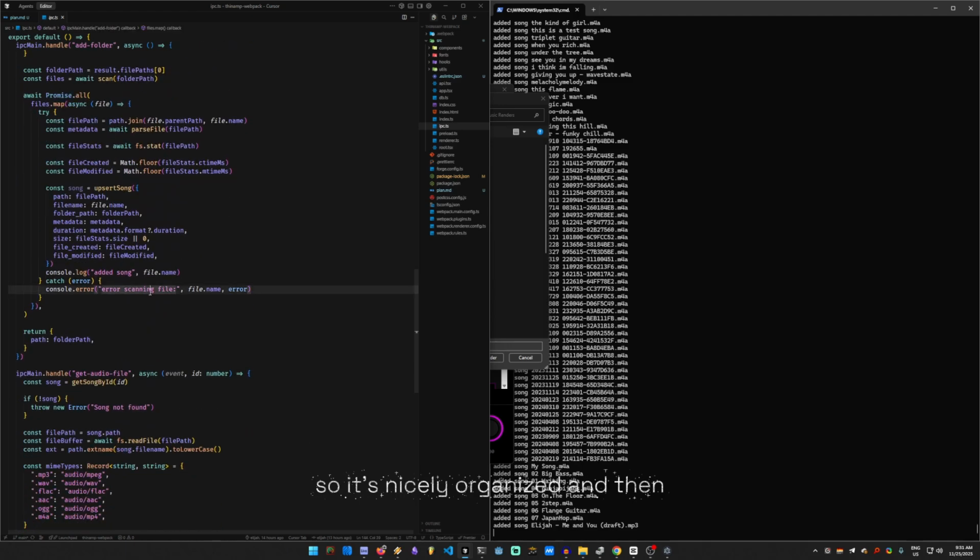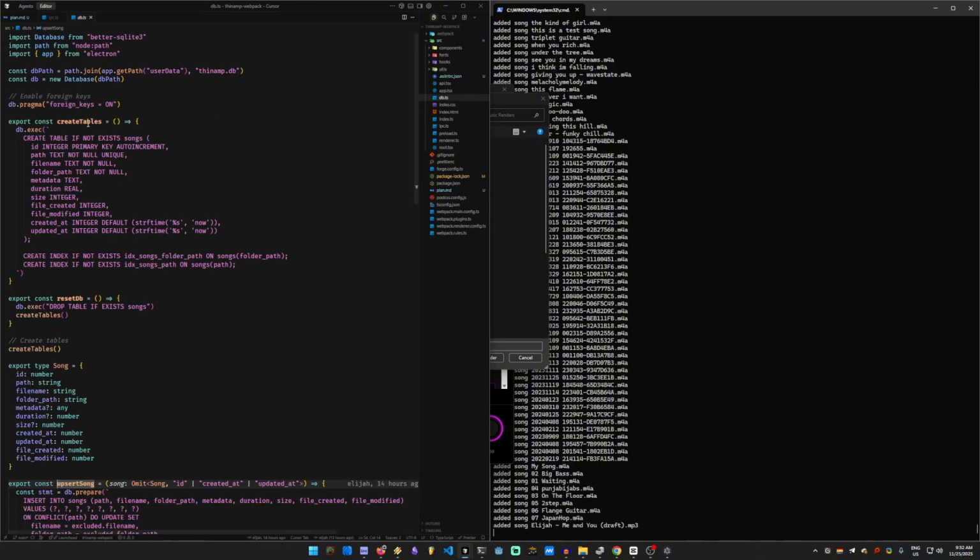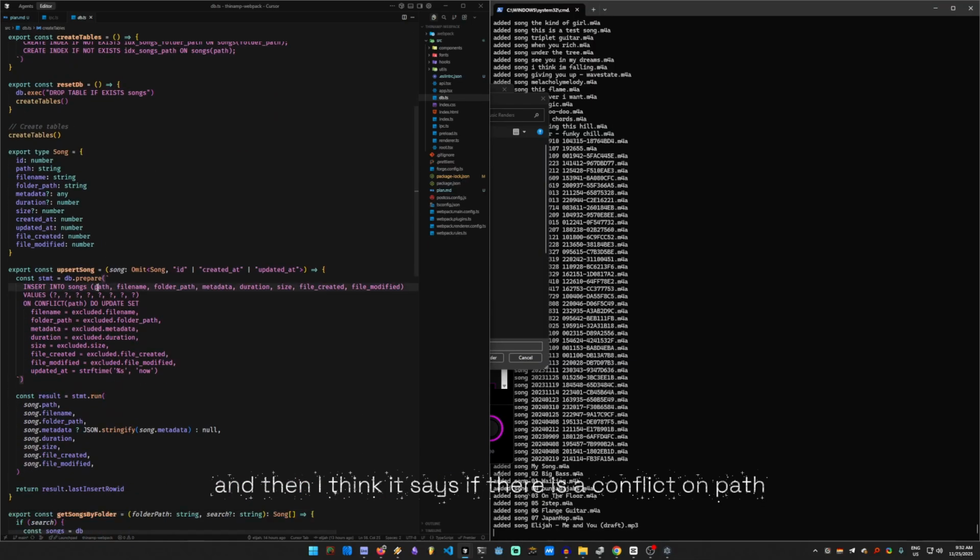So it's nicely organized. And then I believe this upsert song is the thing that, so I got AI to write this file completely. I was like, make me the database. I don't want to think about it. Use better SQLite, make me the database. And then I think it says if there is a conflict on path.